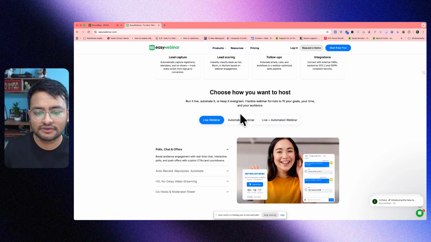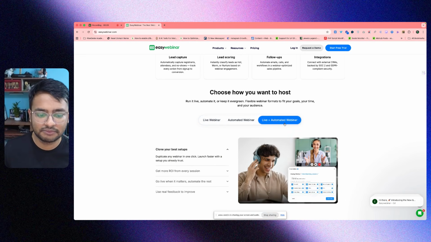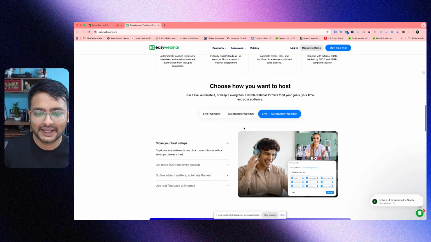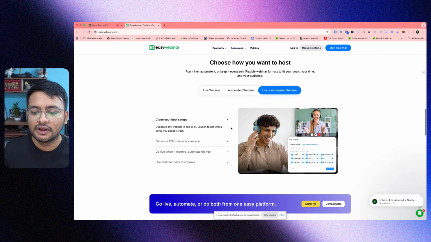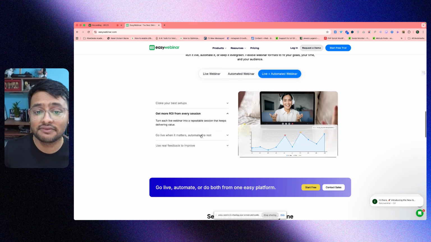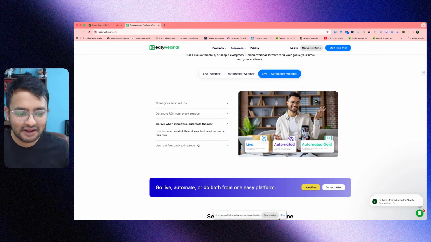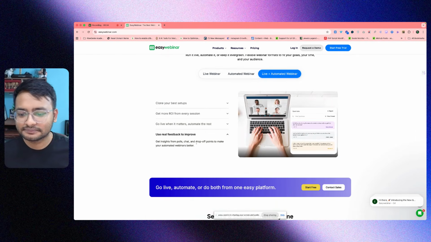Then you have this option like live, automated, and live plus automated both ways. So just do it once, and once live, make it evergreen forever. You can clone the webinars and launch them again and again. You can definitely increase your ROI from every session because you're doing it once and running it multiple times.